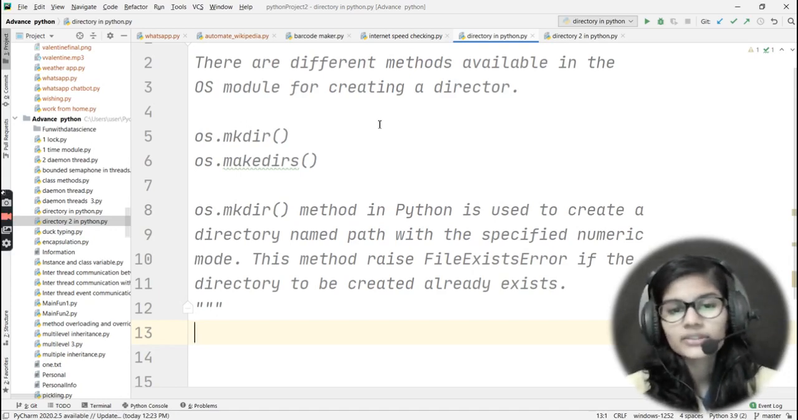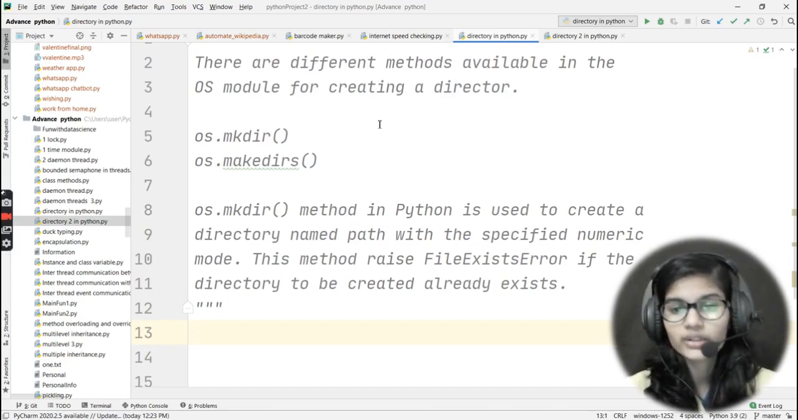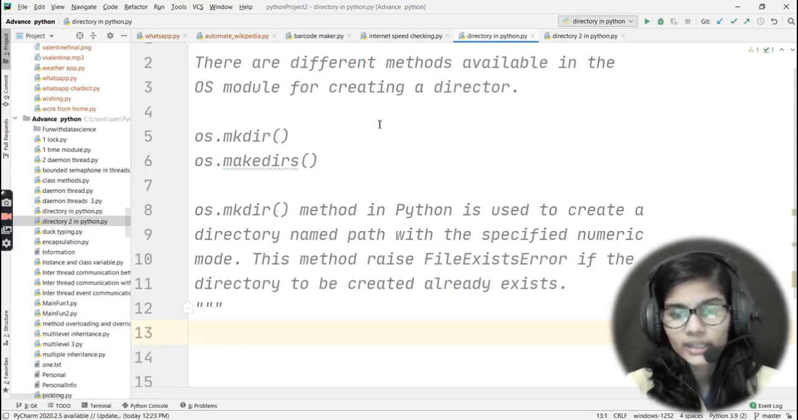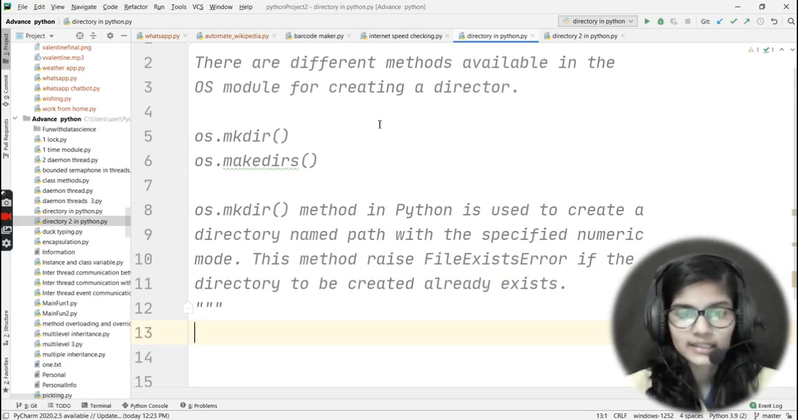Now the next thing is that if you try to make a directory at a place where it already exists. Let's say I want to make a directory in C users user, and I give the directory name as, let's say, Python programming. If that directory is already made, then it will show you a file exists error. It means that this particular directory already exists, so you cannot make a new one of this name in this place, right?